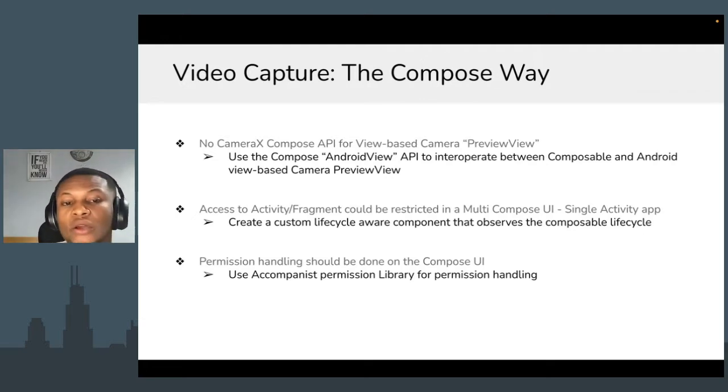And finally, we can handle permission with the Accompanist permission library. We'll also see how we can abstract our permission implementation details, in order to take all of those implementation details out of our view or view model. And then we can also see how that abstraction is being done. So we know what to do in order to go the compose way in this system.